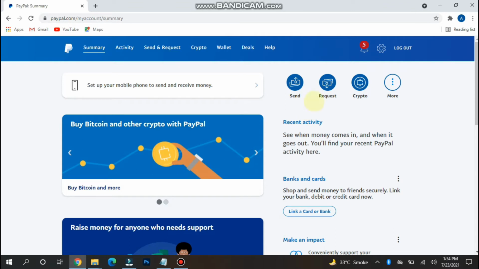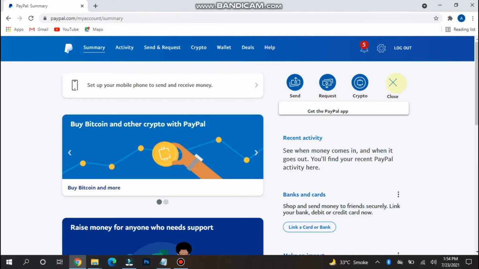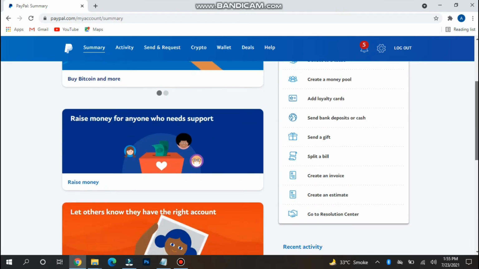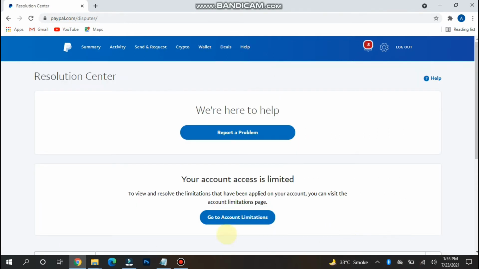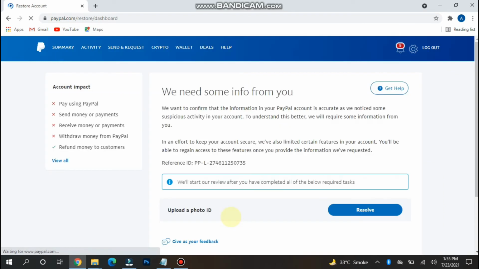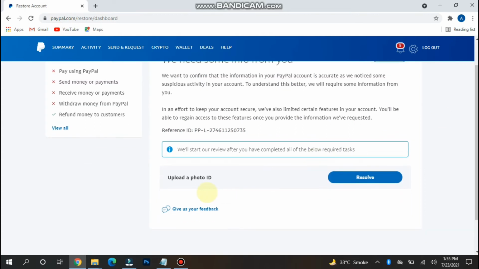Once you log into your account, you will see a More option just near Send and Request. You have to tap on it. Now scroll down and you will see the Go to the Resolution Center option. Tap on it. Once you tap on it, you will see the Go to the Account Limit option. Tap on it. Now you will see a page like this. You have to upload your photo ID and then click on Resolve.